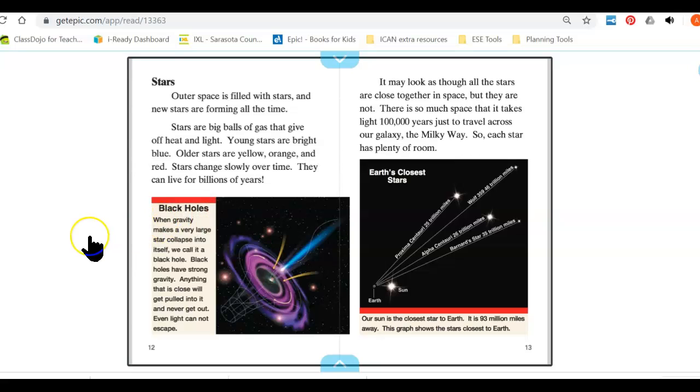Black holes. When gravity makes a very large star collapse into itself, collapse means fall, by the way. So if the star is falling into itself and collapsing, we call it a black hole. Black holes have strong gravity. Anything that is close will get pulled into it and never get out. Even light cannot escape. Wow.